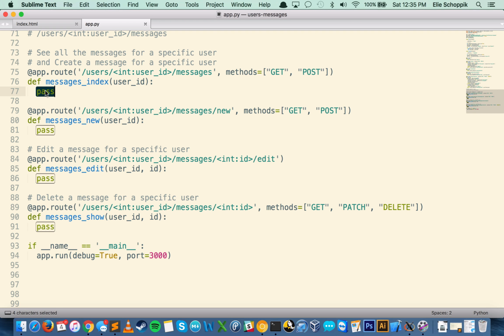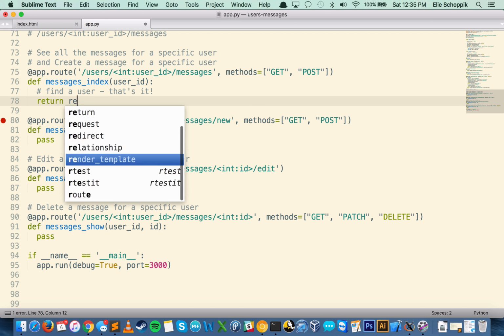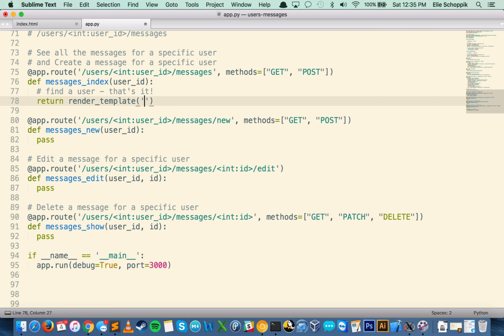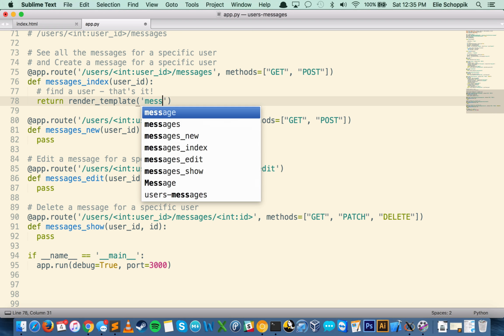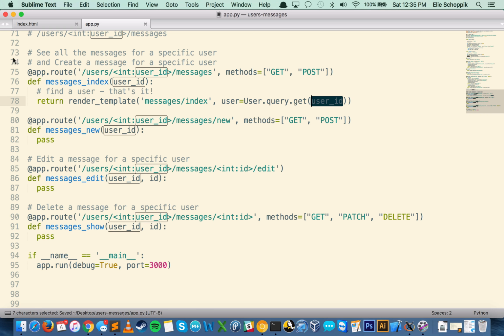For messages index, what we need to do here is find a user, and that's it. You might be wondering, what about the messages? Well, we're going to let Jinja handle that logic. So what we're going to do is we're going to return render template. And what are we going to do? The template's going to be called messages/index, but we're actually going to pass in a user, user.query.get by user ID. Remember, user ID is the keyword argument here.